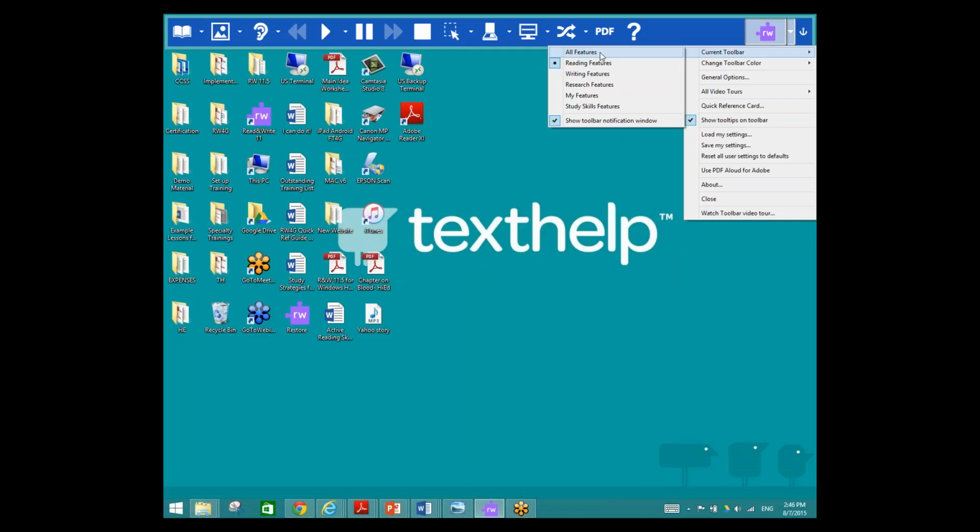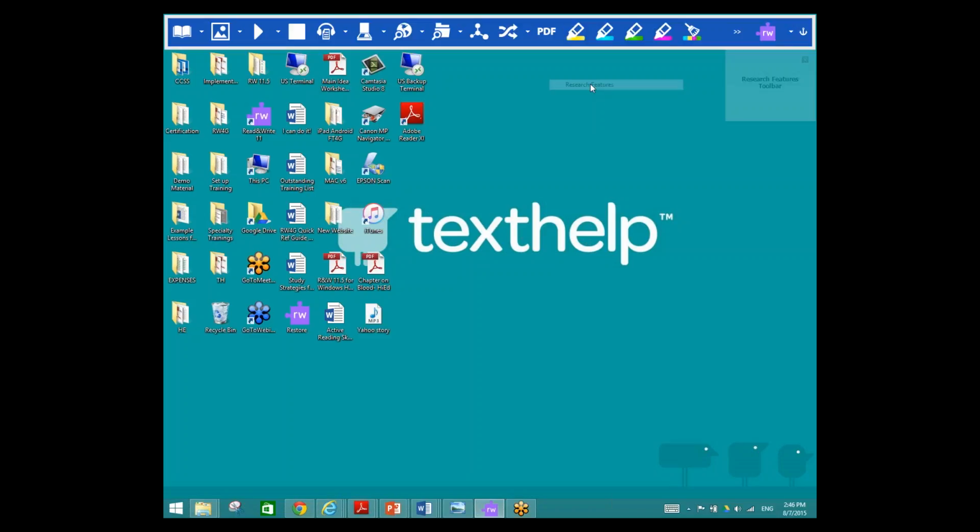So as you can see here, I'm displaying the Reading Features toolbar, and by default it has most of the tools that I would need during reading. If I'm going to be researching, I could switch to the Research Features toolbar. By clicking on it, you'll notice it changes the toolbar and lets me know what toolbar I'm on.